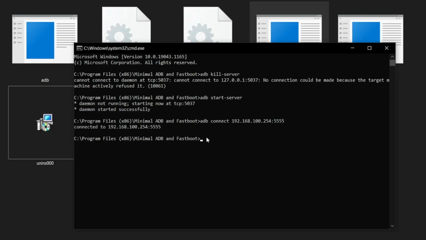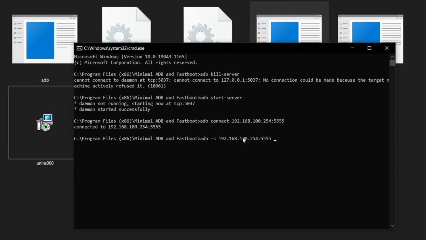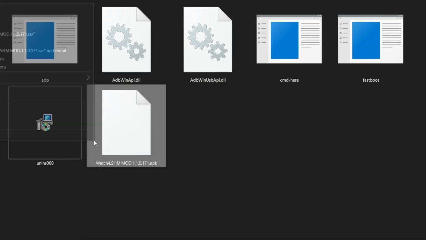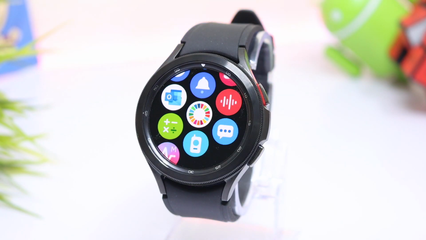For the next step, we are going to install the modded SHM APK on Galaxy Watch 4. And if you already have the SHM app, which is officially from Samsung but not the modded one, you can uninstall it with the following command. I'm pasting it down in the description, you can check it out. But here I'm simply installing this mod SHM APK on Watch 4 alongside the official SHM APK. For this installation, I'm using this command, which is adb -s, your IP address that you have noted down before on your watch, and now type in the file name that you are going to install. I'm just copying the SHM file name and pasting it here. Now you will see the result, which is performing streamed install and success.